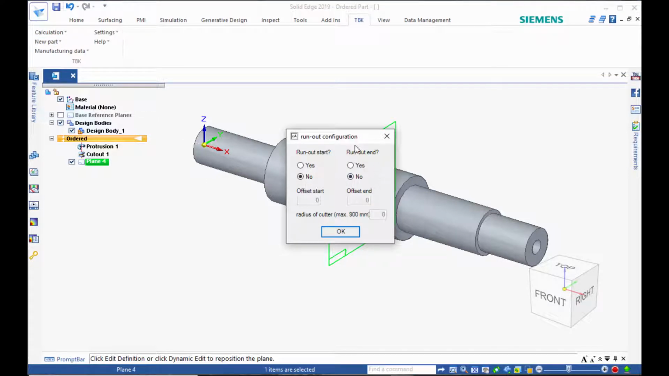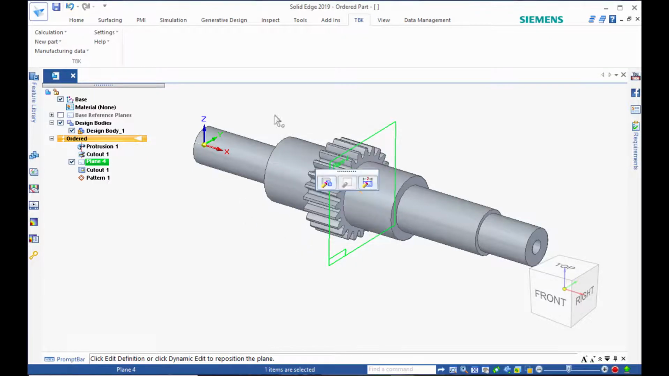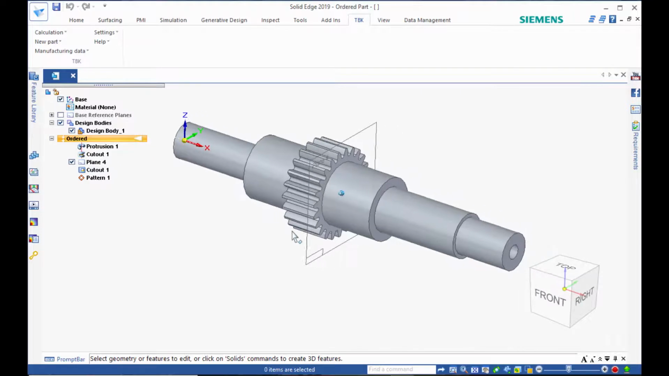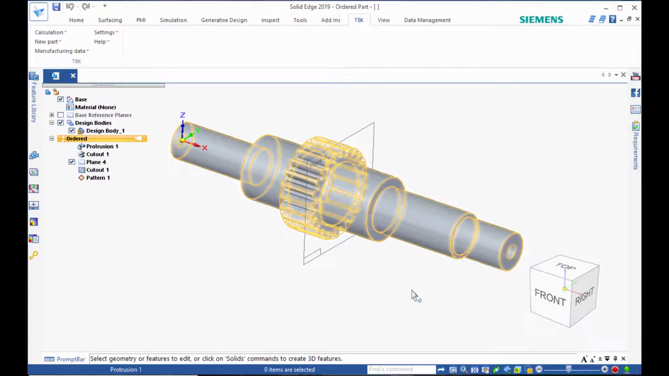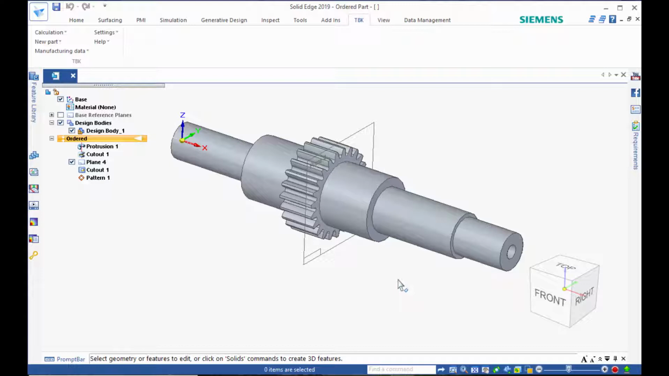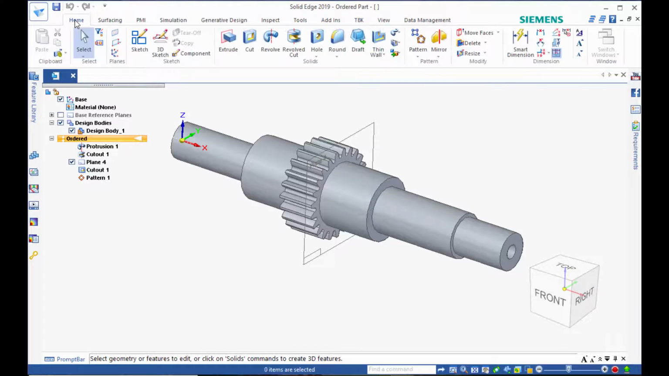And the program asks for runout. No, I don't want to do this now. And now it's directly cut in this existing part. This is also possible for splines, for involute splines, for example.